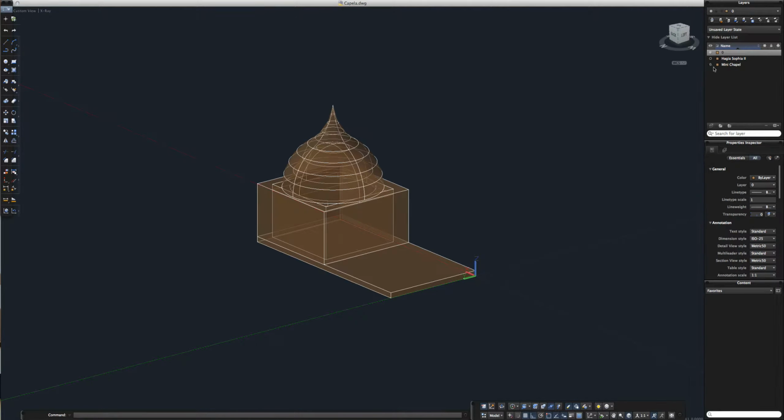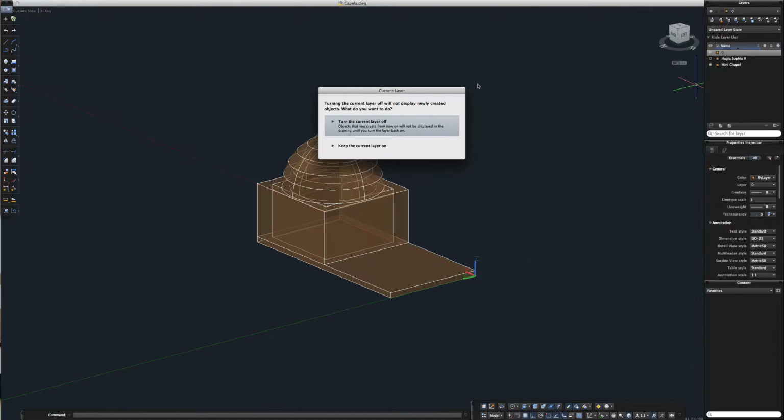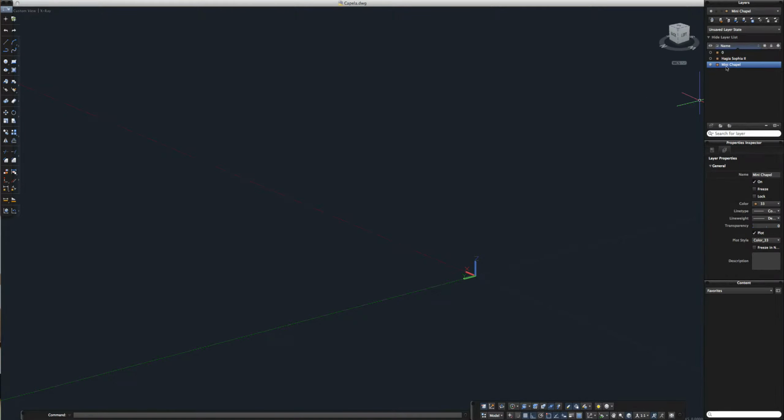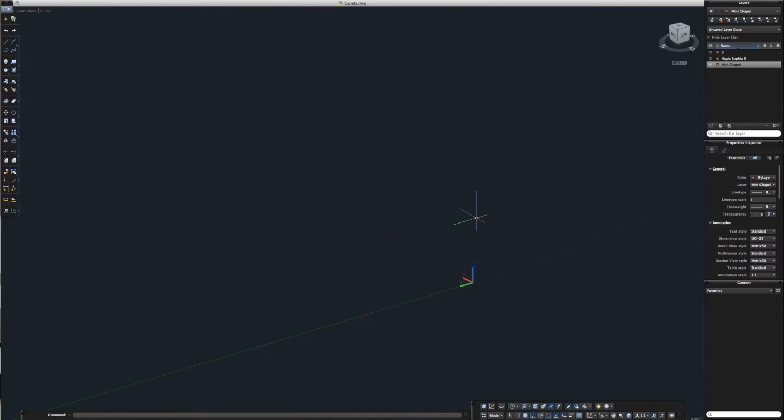So let's get started. I'm going to turn off this layer like that. Now we'll use this mini chapel layer. So let's start by making a box 0, 0, 0 as we usually do. And now let's start with, let's see, x at 8 meters, comma 4 meters for the y-axis, and then comma 0.4 for the height of our box, just to create this slab shape.